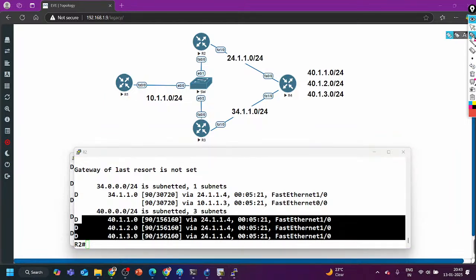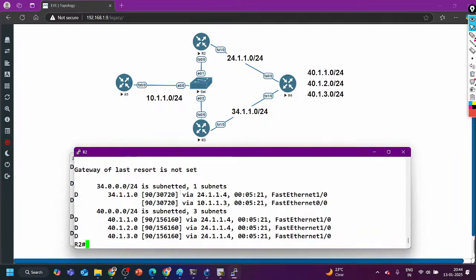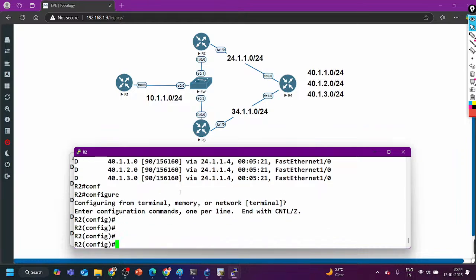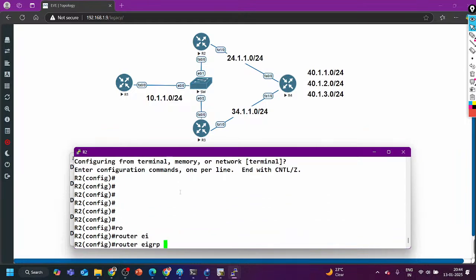See, if I remove the next hop self command from router 2, then it will not modify the next hop. In that case, you cannot filter this 24 subnet from router 1, because if you filter the 24 subnet, then you cannot ping the 40 subnet. Yes, that's what I mean. So first I will run the next hop self command here on router 2, router EIGRP AS number 10, no ip next-hop.